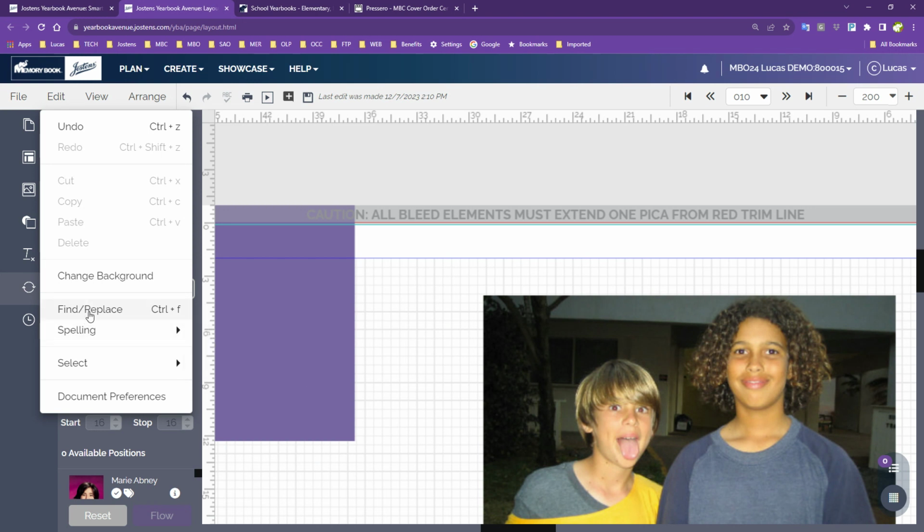Some text options under edit, you have find and replace, and you have spelling. Now your spelling in our program is not as robust as what you would see in Microsoft Outlook or Word. It's looking for actually misspelled words, but it's not looking for grammar usage or anything like that.